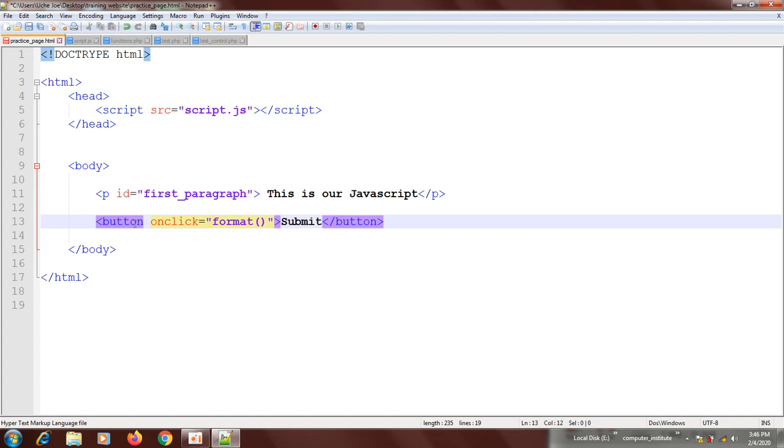This is how you can create a button in HTML. Just type in the button element, then you close the button. Whatever is within the button, like this, submit, will appear as a button. So having created this, let's just view it so that you see how it is.